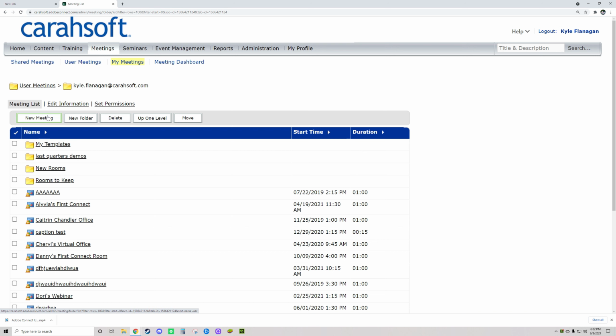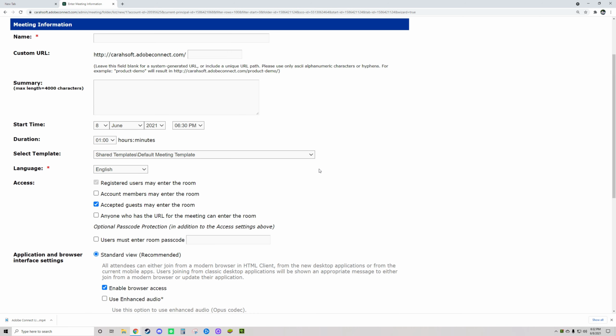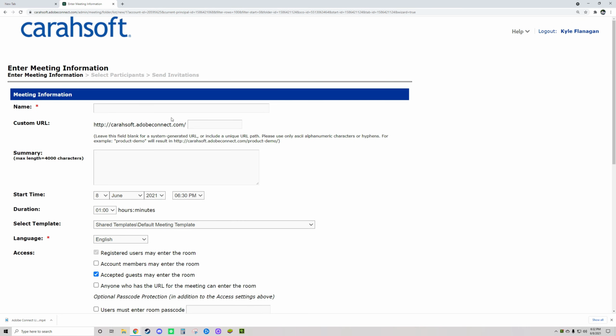So what we'll do is we'll click the new meeting button, and this is going to look pretty similar to what we've seen in the past, except again at the bottom we've got some new options. So what we're going to do is we're actually going to name this room. I'm going to call this Kyle's virtual training. And we'll do that for the customization of the URL as well.